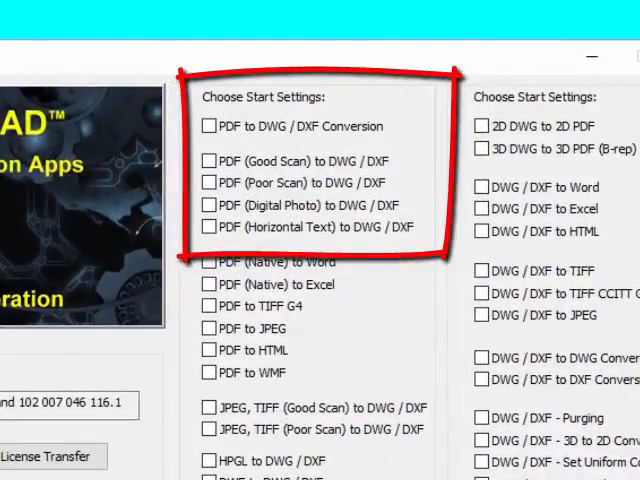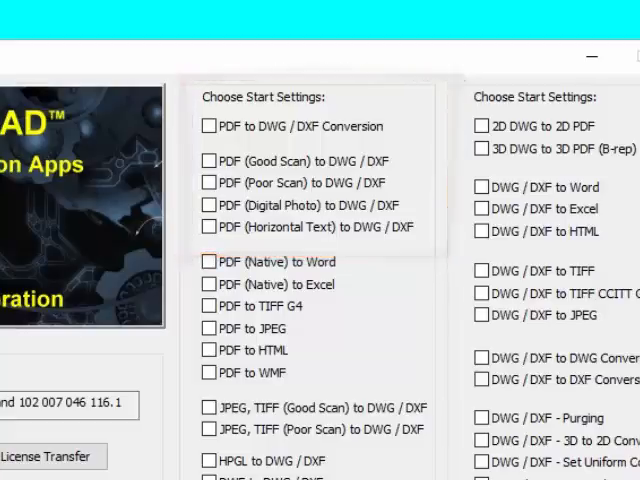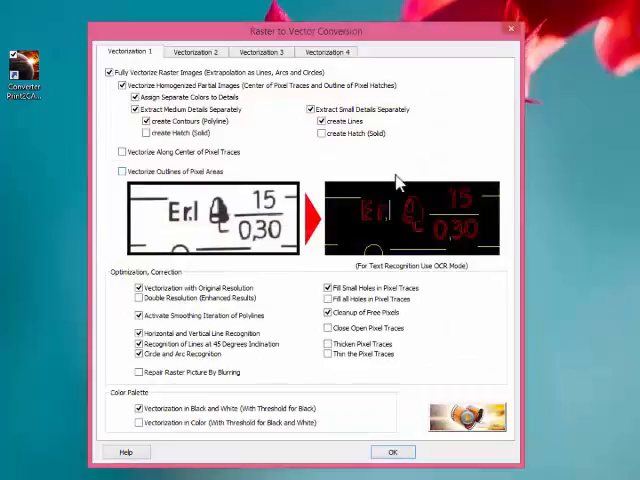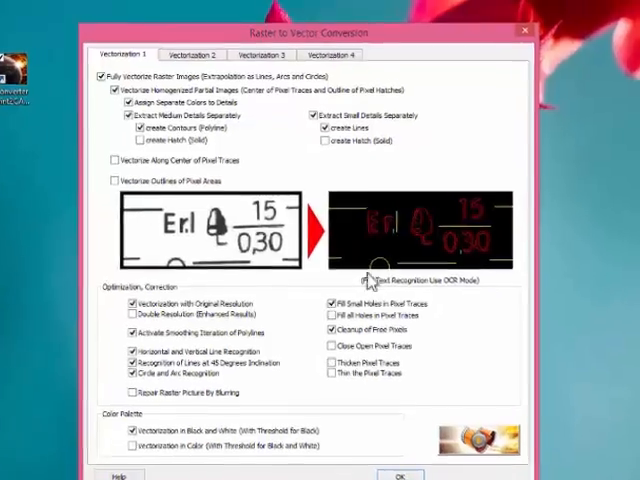That is largely dependent on what kind of file you have and what you actually want to do with that file. So let's take a quick tour of some of the most important settings within the program. Let's start with vectorization. Keep in mind these settings apply strictly to your raster to vector conversions. We have 4 different methods for taking your raster images and turning them into real CAD vectors. All of our settings have their uses, but some of course see more use than others.